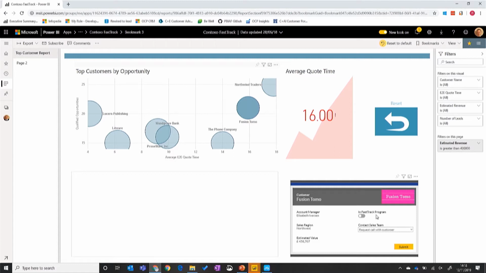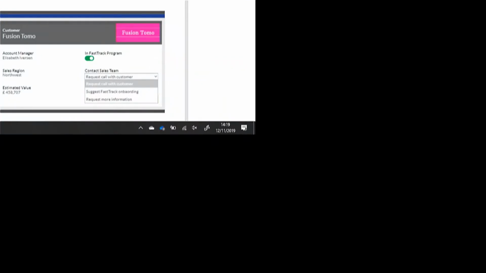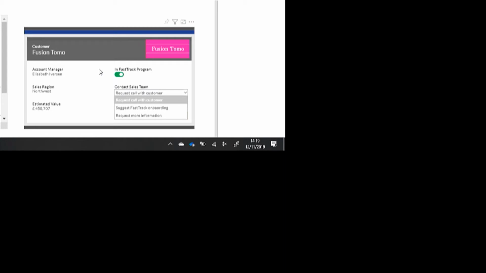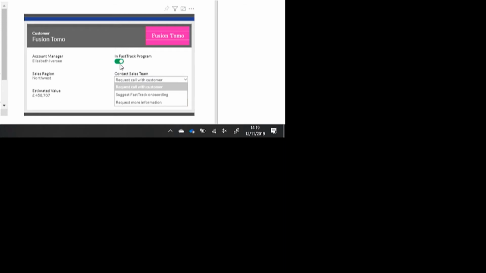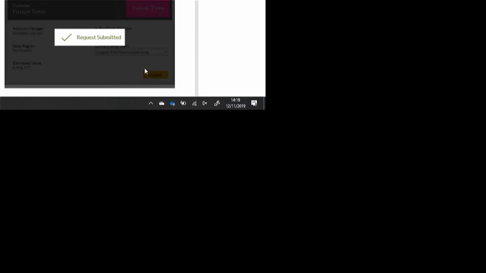So the idea here is that this Power App in the bottom right-hand corner is actually tied up to Flow as well. So what I can actually do is I can add somebody into... I knew that was going to happen. I can have something in the fast track process. Let me just zoom in so you can see this app a little bit better. Let me try that a second time. So what you can actually do is, for example, add them into a fast track process. I can suggest fast track onboarding, and I can submit that item.